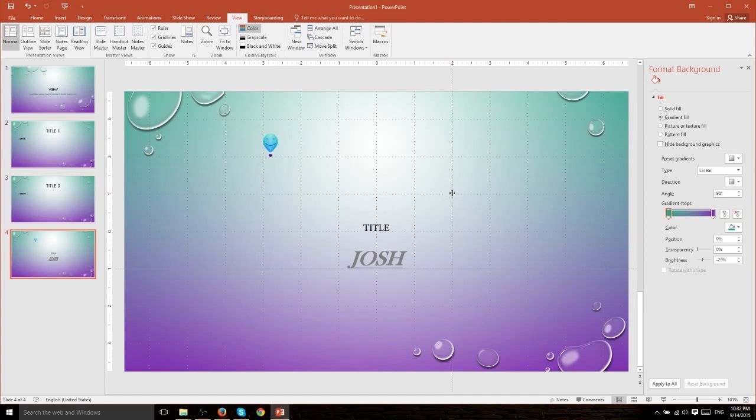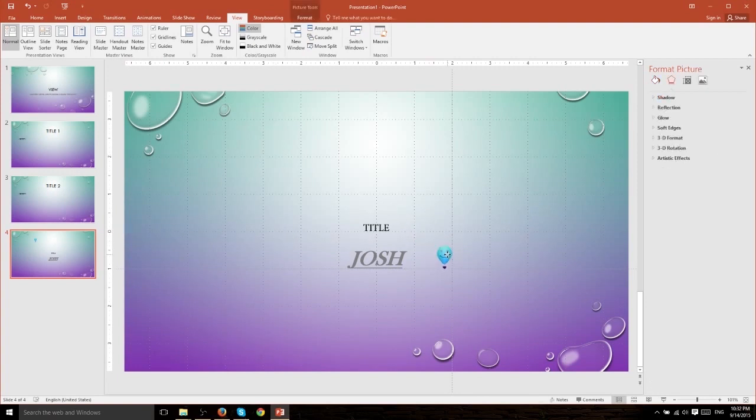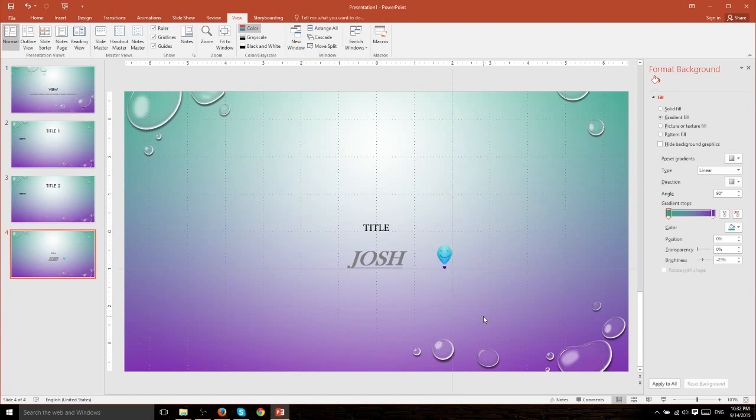So if we instead decide we want this balloon to be over here at plus 2 inches out of the center mark, and we also want it to be down 1 inch from the center vertically, then we just move our object down here. This is the way that you would have a pixel perfect slide inside of PowerPoint 2016.